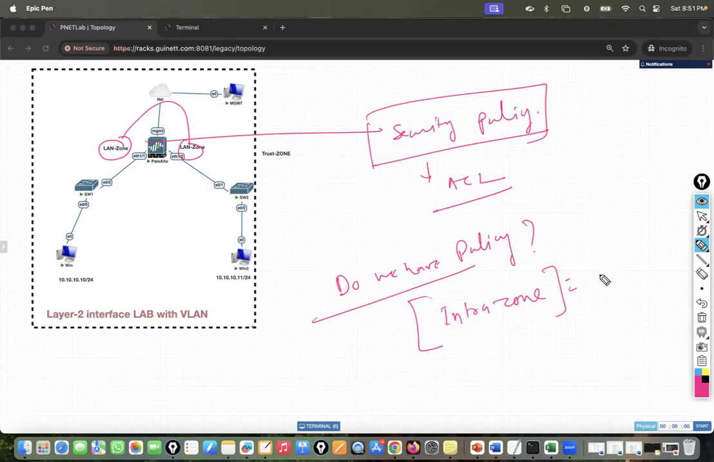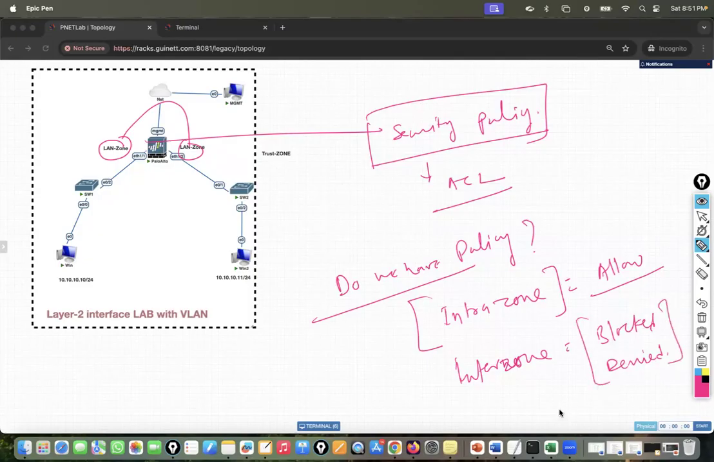And in the intra-zone policy, what is the concept? It's all allowed, right? Yes. The second policy is the inter-zone policy, which is all blocked, meaning all denied. Make sense? Because they have the intra-zone policy, that's why they are communicating with each other. But the moment I change the zone name, they will stop communicating.